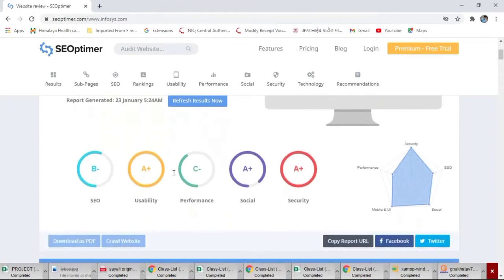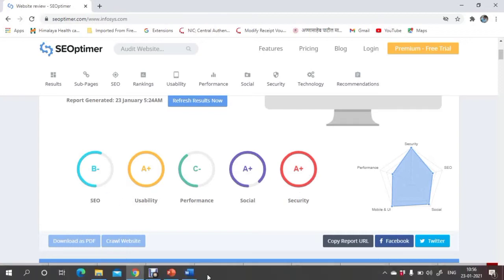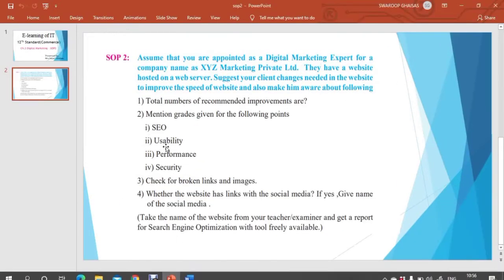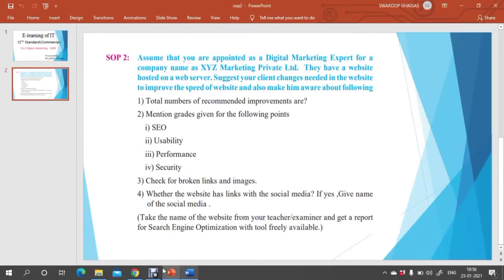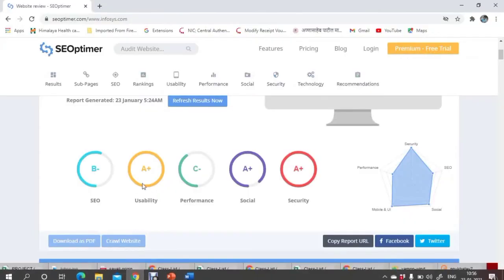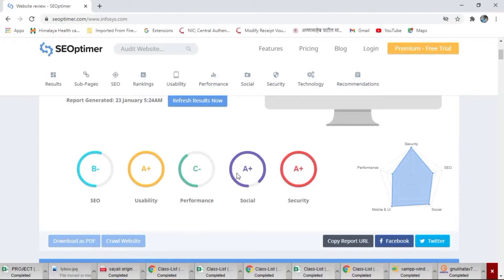Scroll down and see here, we can check SEO, usability, performance, social and security. We have to find out the grade for SEO, then usability, performance and security. B minus, A plus, C minus and A plus. These are the grades for SEO, usability, performance and security.